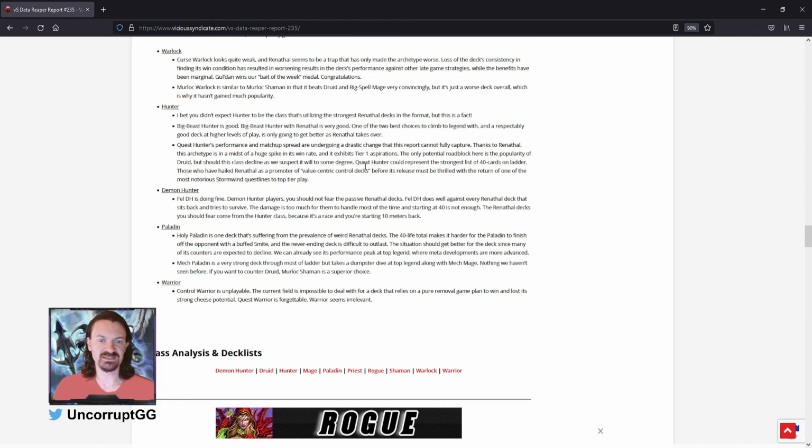Holy Paladin, one deck that's suffering from the prevalence of weird Renathal decks. 40 health total makes it harder for Paladin to finish off your opponent with a buffed Smite, and the never-ending deck is difficult to outlast. The situation should get better for the deck since many of its counters are expected to decline. We can already see its performance peak at top Legend, where meta developments are more advanced. All that really means is a lot of the experimentation takes place in high Legend.